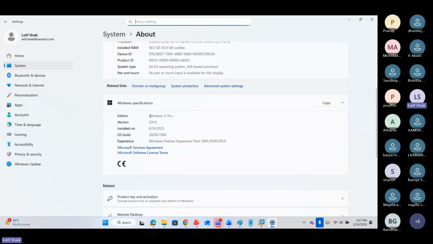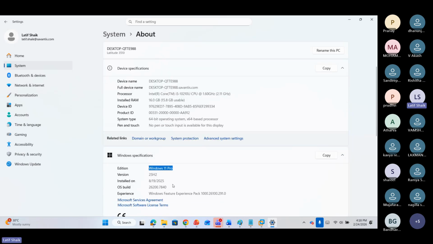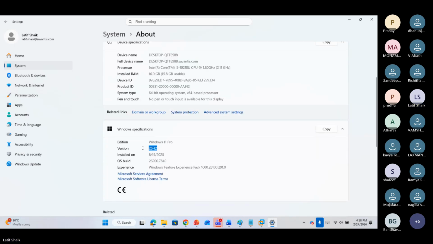See this? This is the OS I'm using: Windows 11 Pro Edition. What processor am I using? i5-10210 processor, 16 GB RAM, 477 GB SSD storage, and 128 MB built-in graphical memory. It's not a graphic card, only graphical memory, UHD Graphics. This is my system configuration. But why did I open this suddenly? For this: what is 25H2? Recently this has become an important question. It's a very small detail, but suddenly people are asking, we don't get an idea what this 25H2 is.